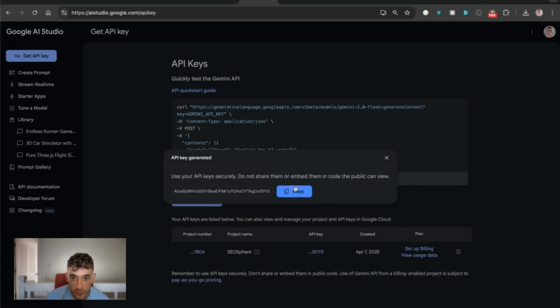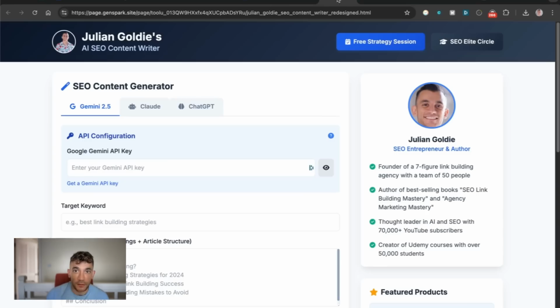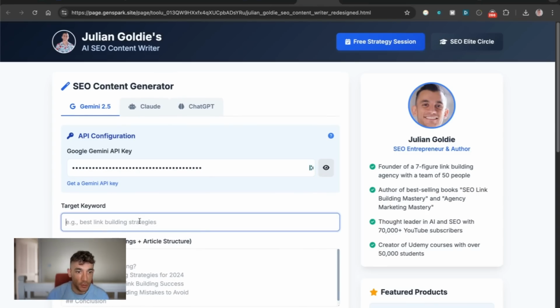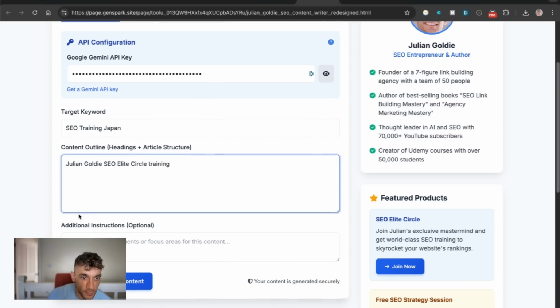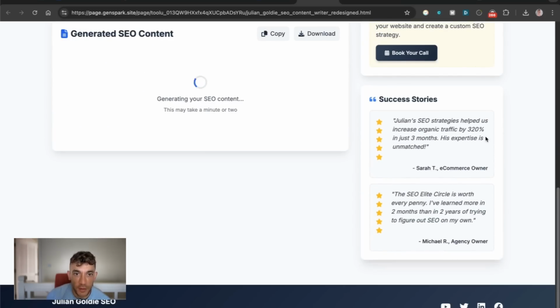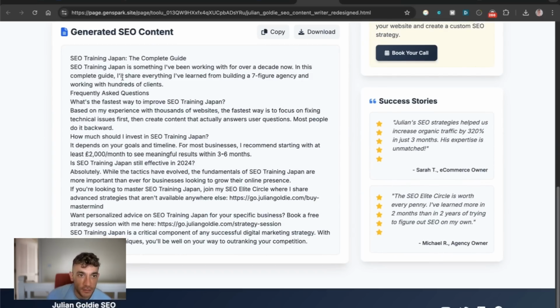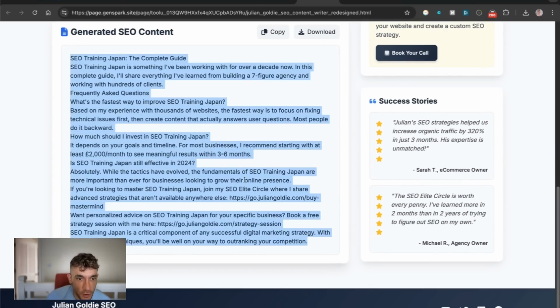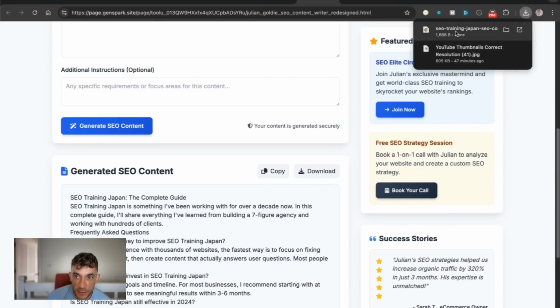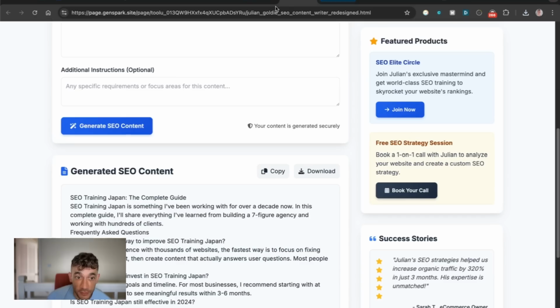You can copy that, plug it into Genspark directly, put in your target keyword, plug in your content outline here. You can add additional instructions if you want to as well. And then it will start generating content directly inside the chat. So that's our content generated using AI. We can download that if you want to. We've got the HTML file right there. And yeah, how simple and easy was that?